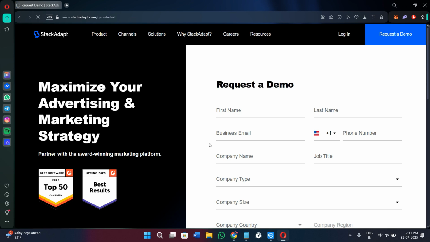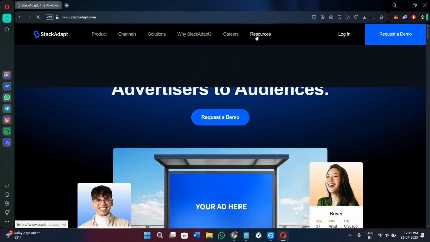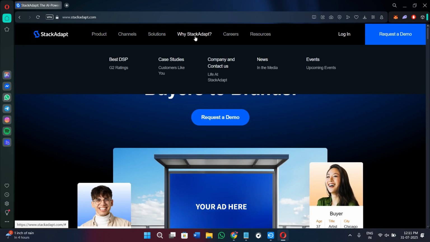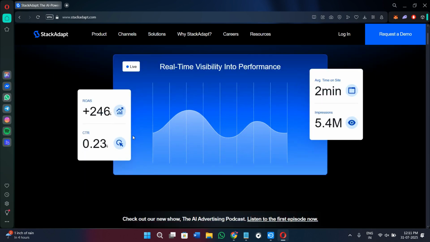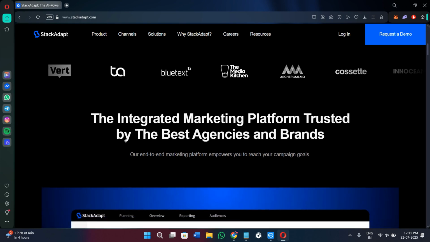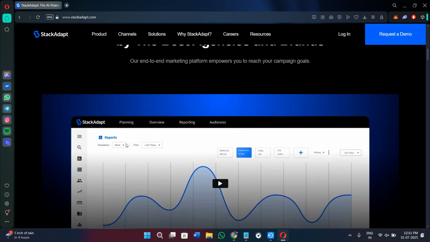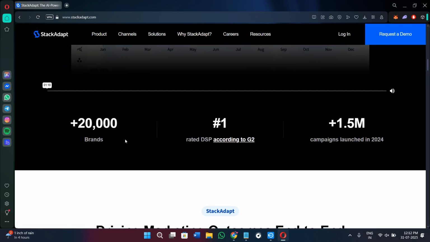So StackAdapt doesn't show any clear pricing on their website. If you come over here, you won't be able to find any information about the pricing that they offer. Plus, there are also no free trials available. That's because it works more like an agency-level tool. You will likely need a minimum ad budget, usually starting at a few $1,000s. The good news here is that they don't charge a monthly fee. You only pay based on the media spend for your campaigns. So if your budget is small, it may not be the best choice, but for serious marketers or agencies, it's worth it.